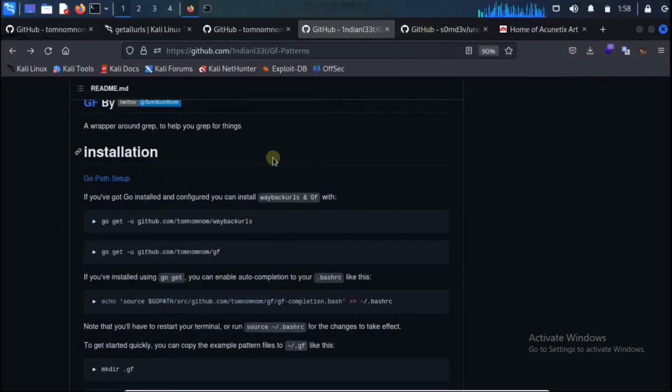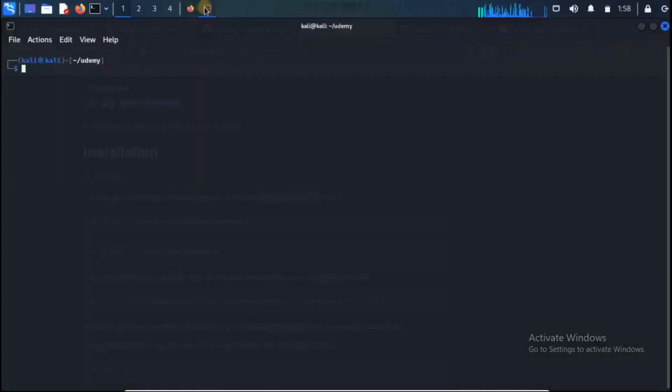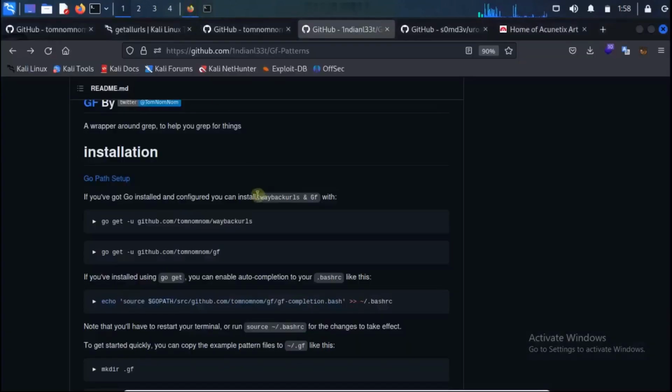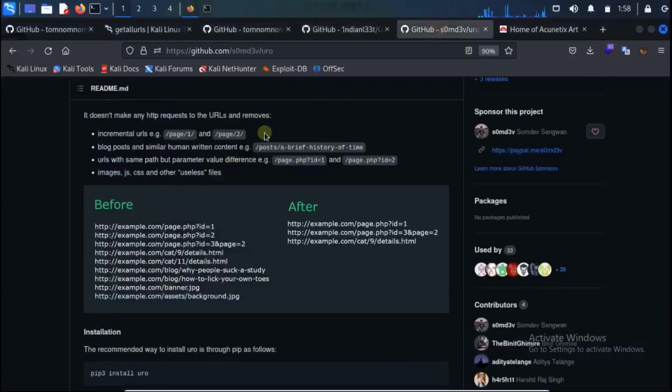The GF tool is used to extract specific patterns from different file formats. Suppose we have entered gf sqli, then the file name. Then this will find the endpoints which can be vulnerable to SQL injection from the file, which contains some URLs and endpoints. Then the next tool is uro.